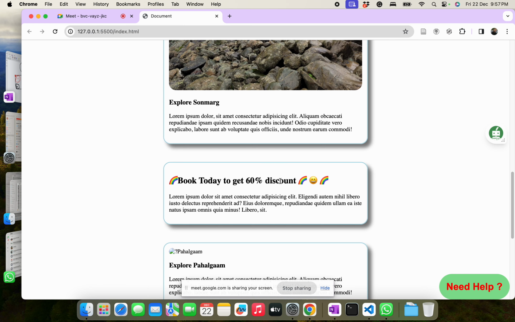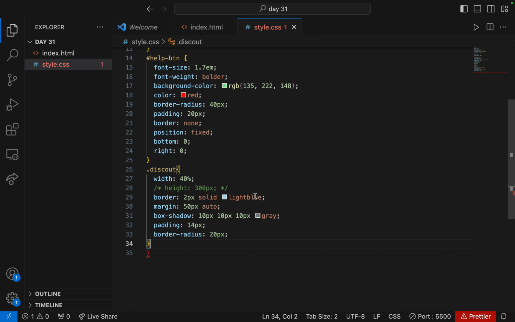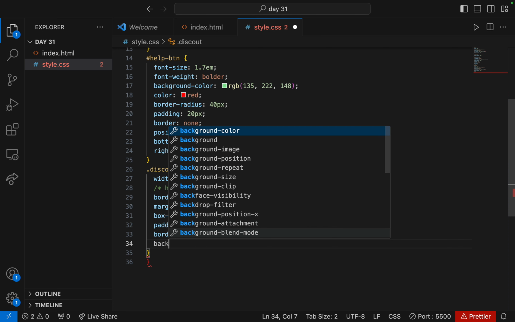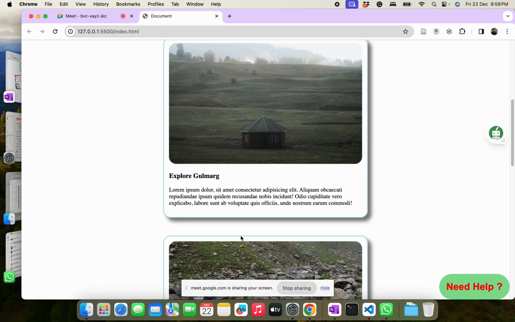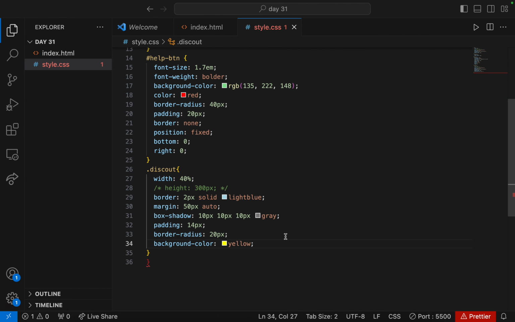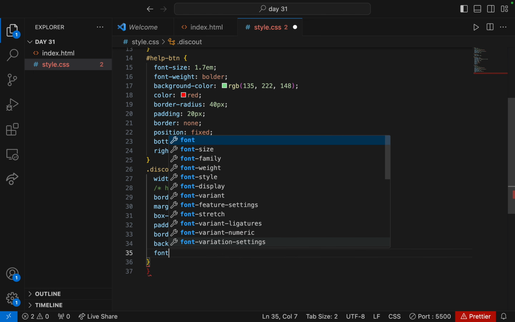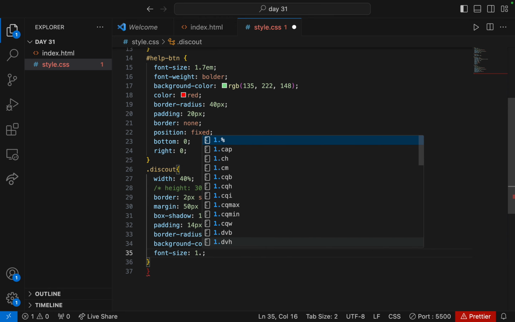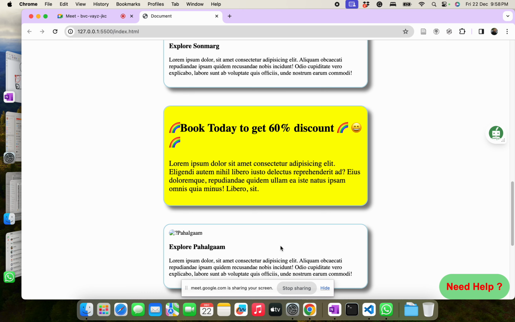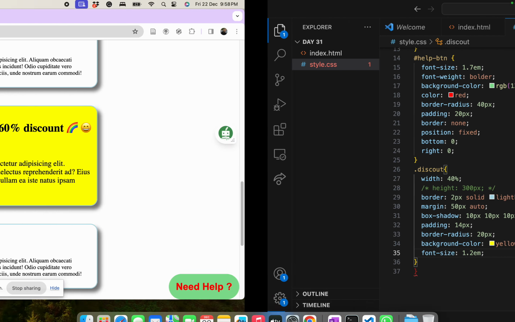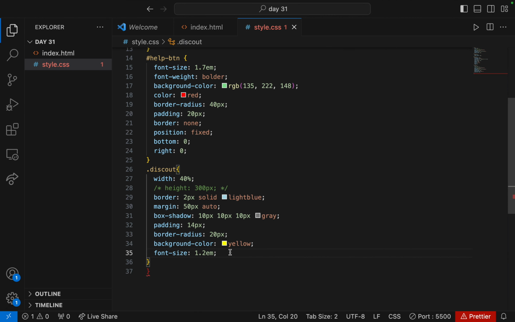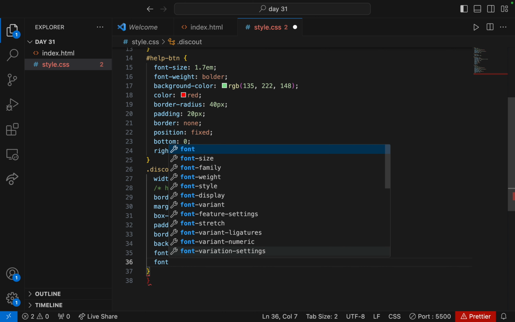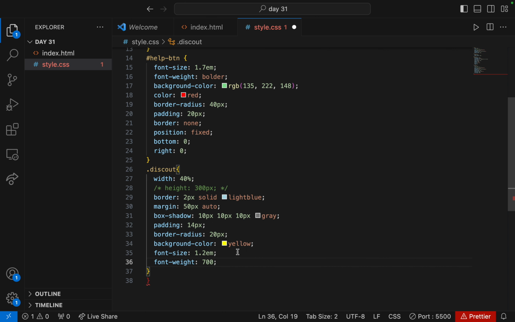Rest looks the same. But I want it to stand out, so it should have some fancy color. I will give the discount a very fancy background color, maybe yellow. I make it yellow, so that it will stand out from the others. Maybe you change the fonts and all. I say font size, maybe 1.2 or 1.3em, make it a little bit bigger. Maybe 1.2 is good, not 1.3. Whatever the font is, I get 1.2em of the font. This is the font size. Font weight can be bigger, just make it 700, maybe.